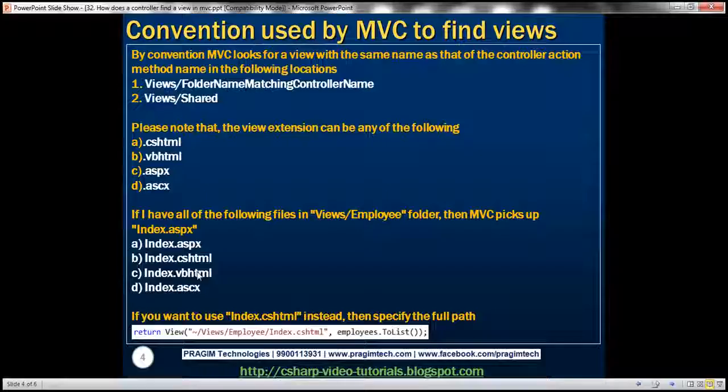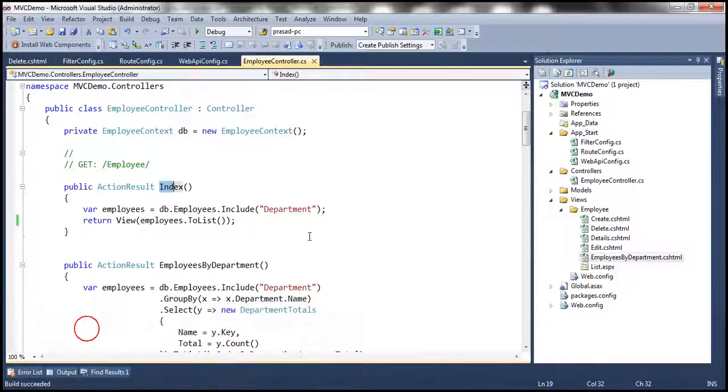What are the different extensions? .cshtml, .vbhtml, .aspx, or .ascx. And it's going to search in these two locations. And that's by convention. Now let's go back to our MVC demo project.